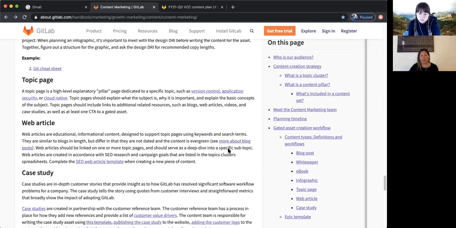Web articles or content cluster pages are educational, informational content designed to support the topics pages with keywords and search terms. They're similar to blogs, but they differ in that they're not dated and the content is evergreen. They should be linked to one or more topics pages and should serve as a deep dive into a specific subtopic. They're created with SEO research and campaign goals, and they're completed with this SEO web article template that I linked to earlier on. It's a super helpful template to ensure that everything we need is going into this piece of content.